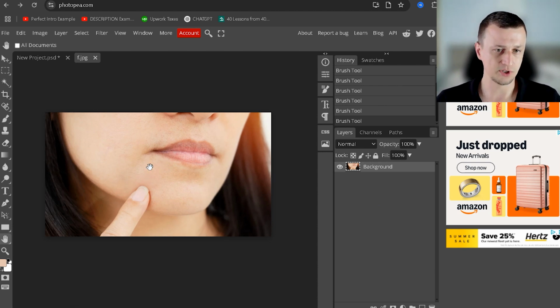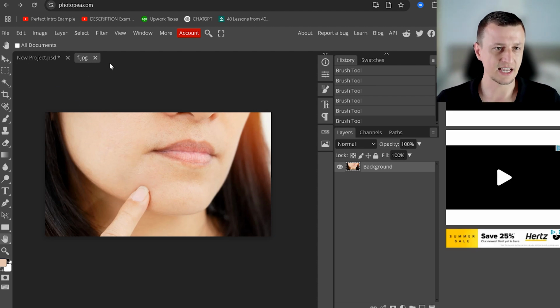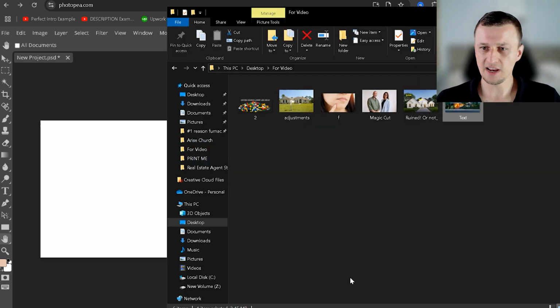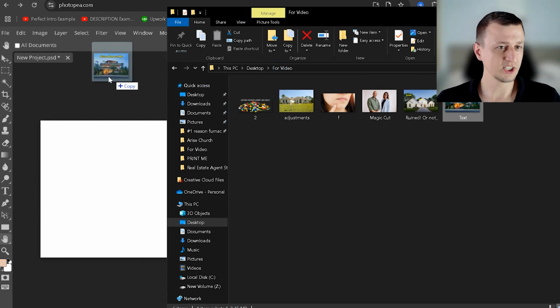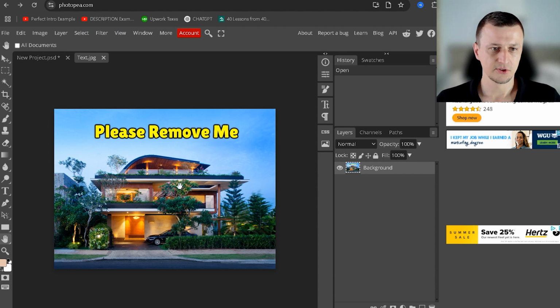Okay, so now that we're done with the pimple, let's go ahead and X that out. Let's go back to our folder and use our next image, which is this one right here. With this one, I'm going to show you how to remove text from an image. So please remove me. Let's go ahead and remove this.